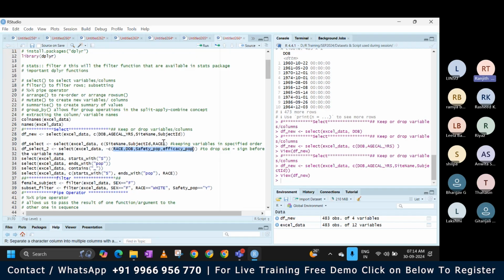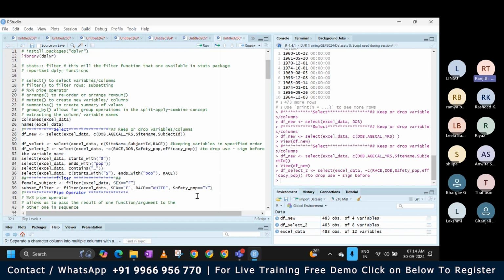If you want to drop multiple variables, you just have to wrap all the variables inside the parentheses, and then you can use a minus symbol. So it will drop all the variables from this data frame. Okay, and this line number 30 is the same as maybe here. I just kept a different variable name, right? You can run it and you can check.